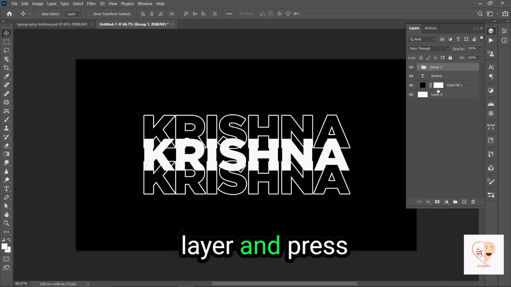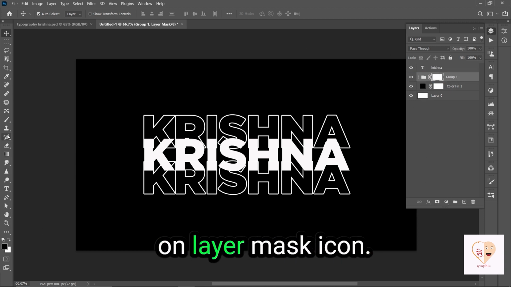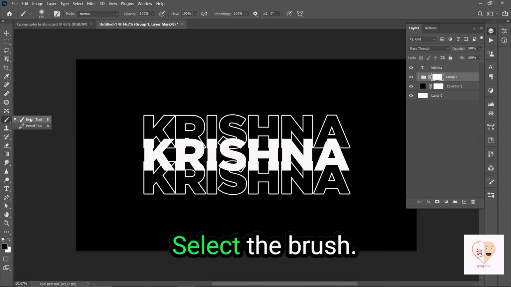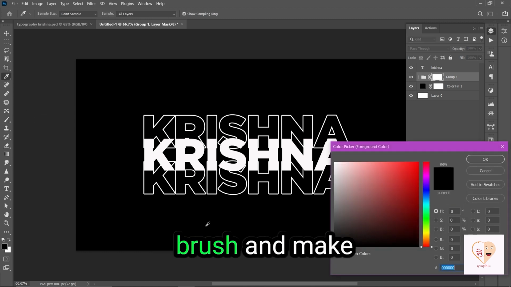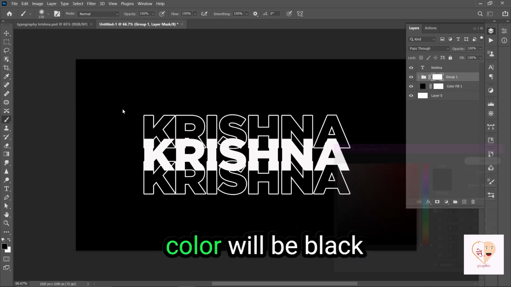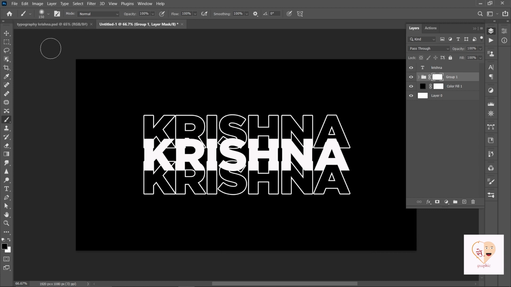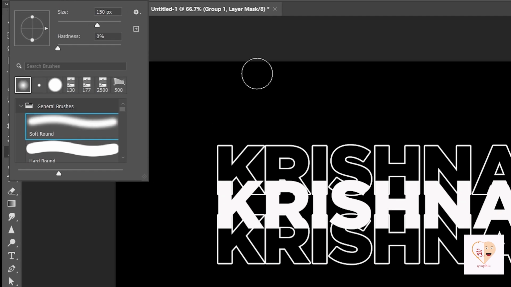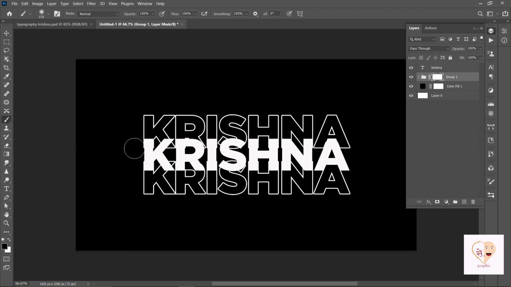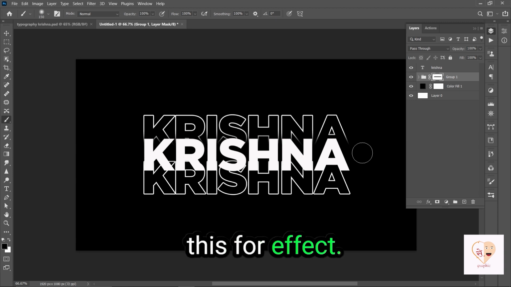Select both copy layers and press Ctrl+G to group it. Drag the Krishna layer on the top and select the group 1 and click on layer mask icon. Select the brush, choose soft brush, and make sure foreground color will be black. And drag like this for effect.